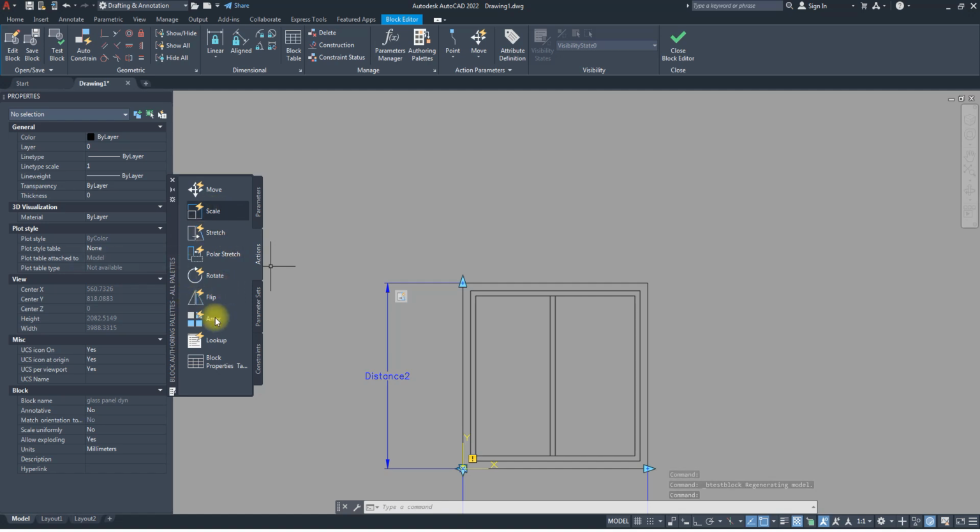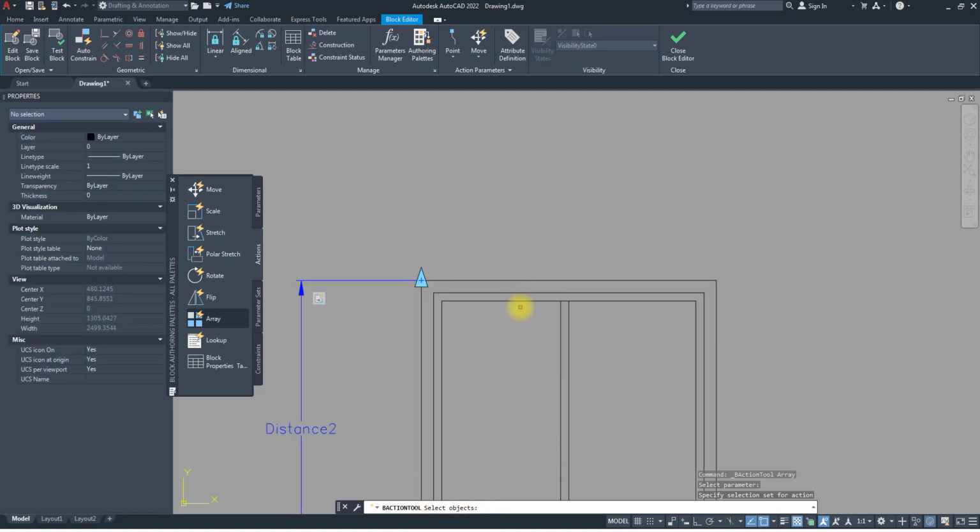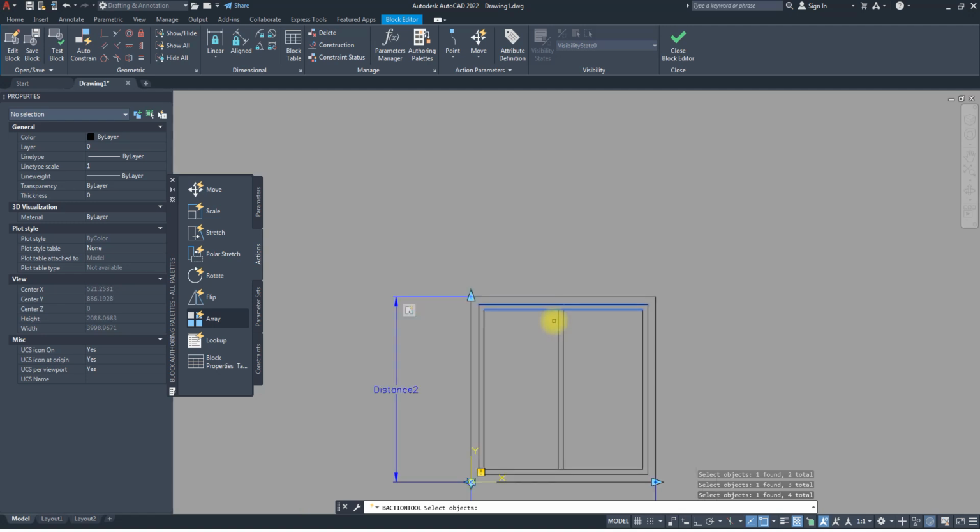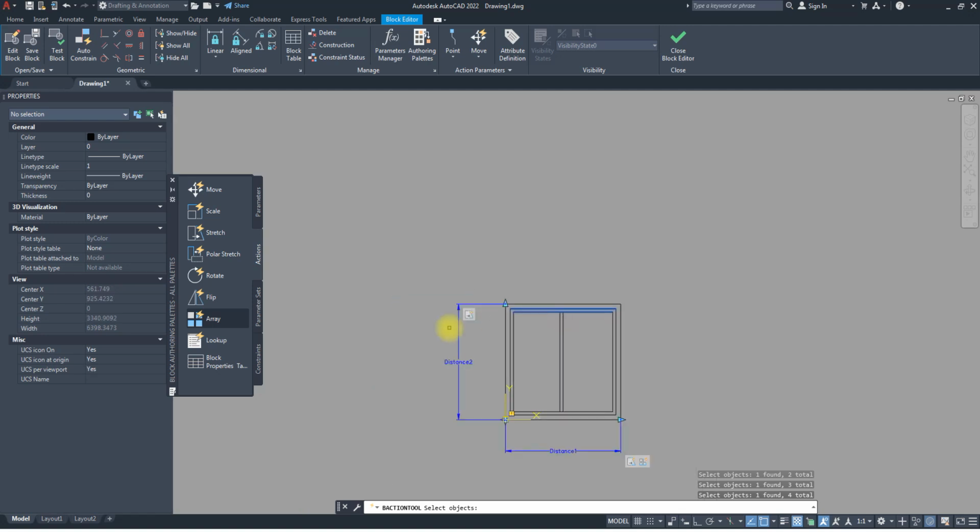So we'll go back to array. This is the parameter we want to associate with. Then the next thing is the object. So this is what we want to array. These two, right? So this and this, right? So we're going to be having a copy of that.